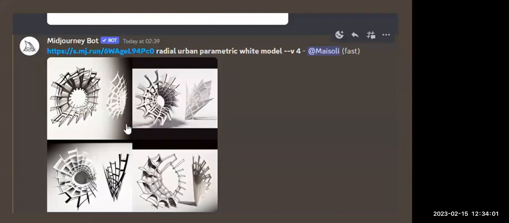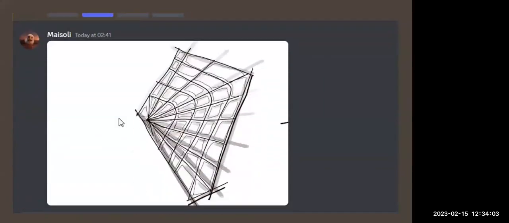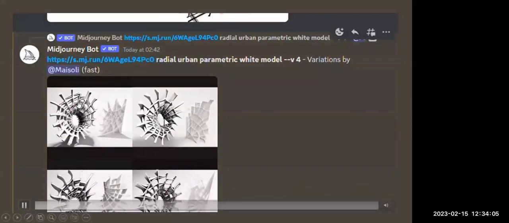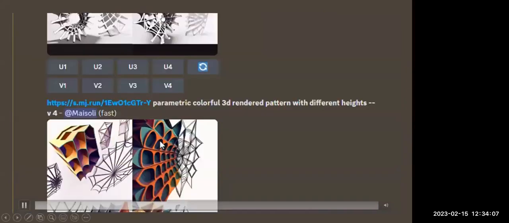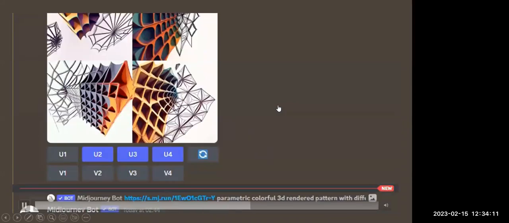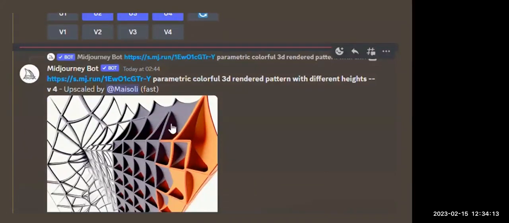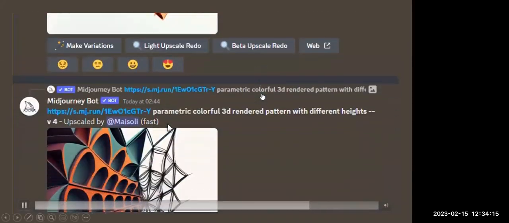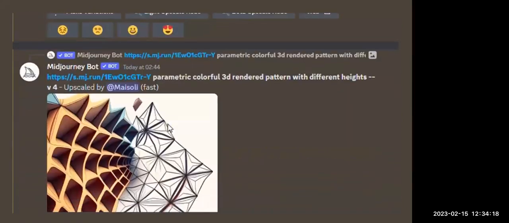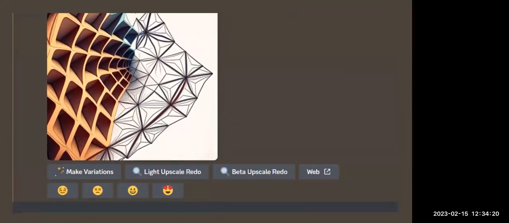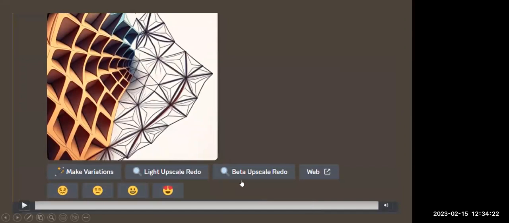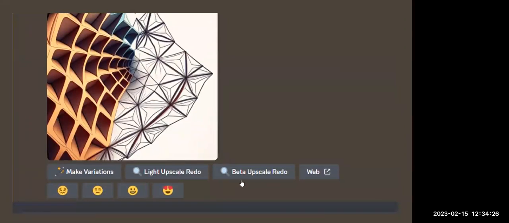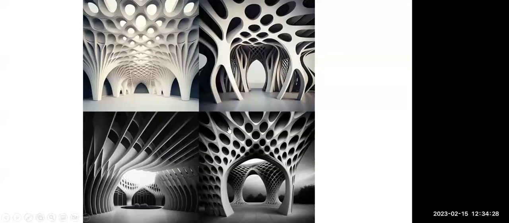After we put the image here, we take the URL of this image, and we can write, for example, I wrote here, parametric, colorful 3D rendered pattern with different heights. This was the result. So maybe if I wrote other keywords, other results can come up, and then it helps us in imagining the 3D space of the sketch that we made.